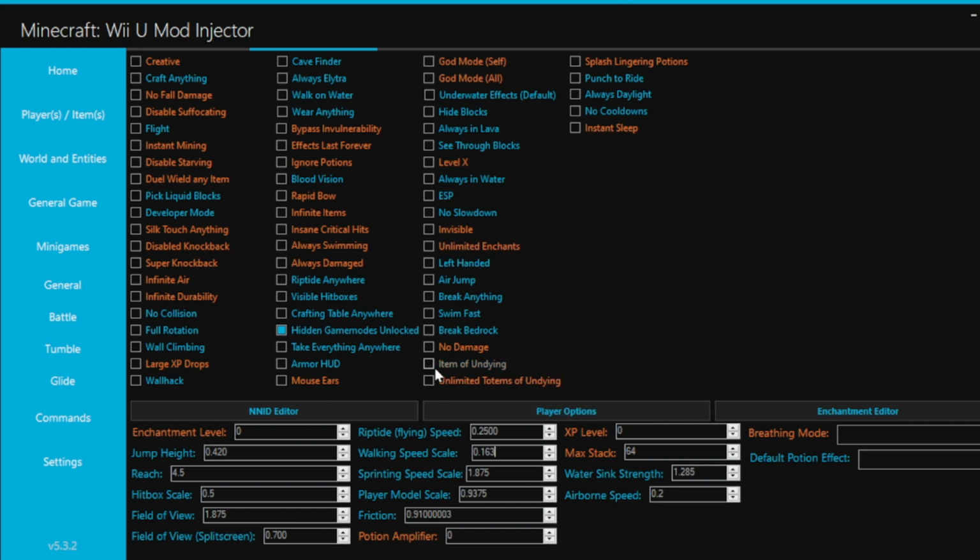Oh yeah, item of undying, that's really fun. It makes it so any item that you hold acts as a totem of undying if you die. Unlimited totems gives you, well, unlimited totems. Yeah, dual wield any item, that's fun. The other item in your offhand is not usable though, so it's just there for show.